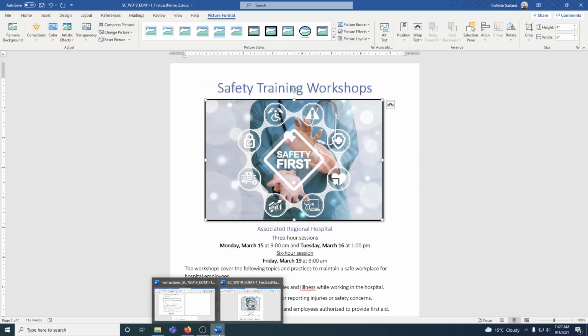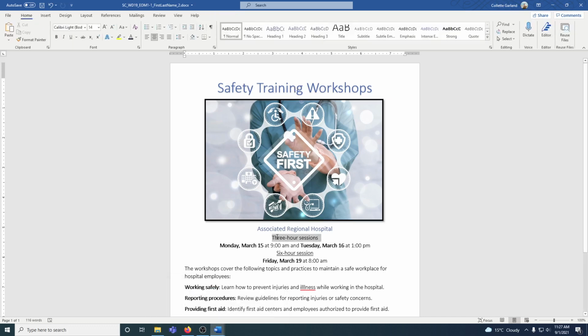Number 4 says underline the text 3-hour sessions. So here's 3-hour sessions. I need to underline it. So here are your quick tools right here. You can choose it from here, or you can go up here in the font group and click underline.